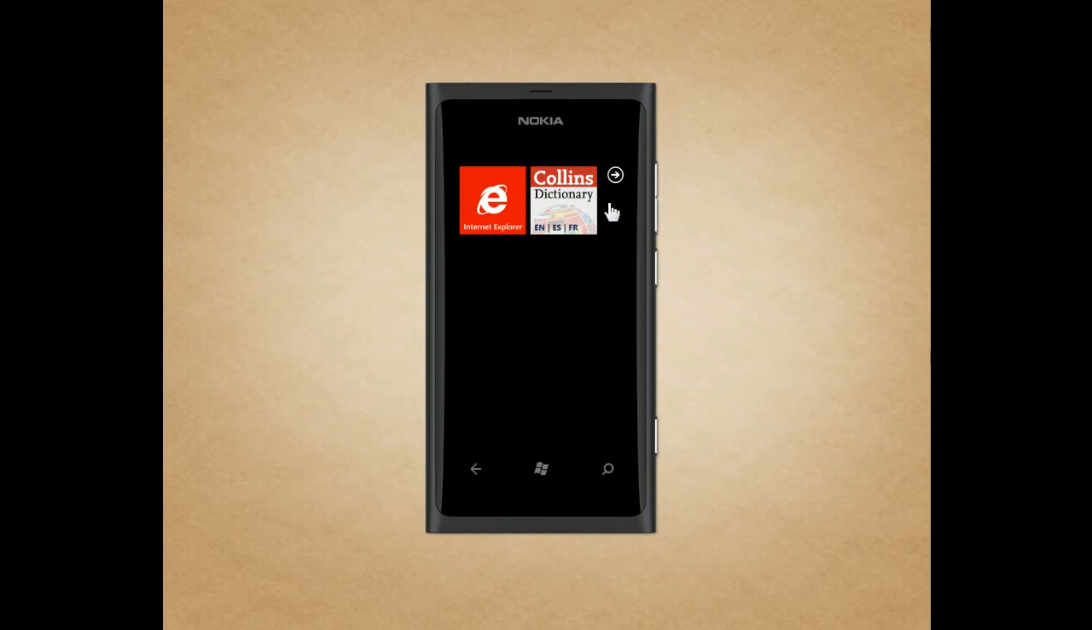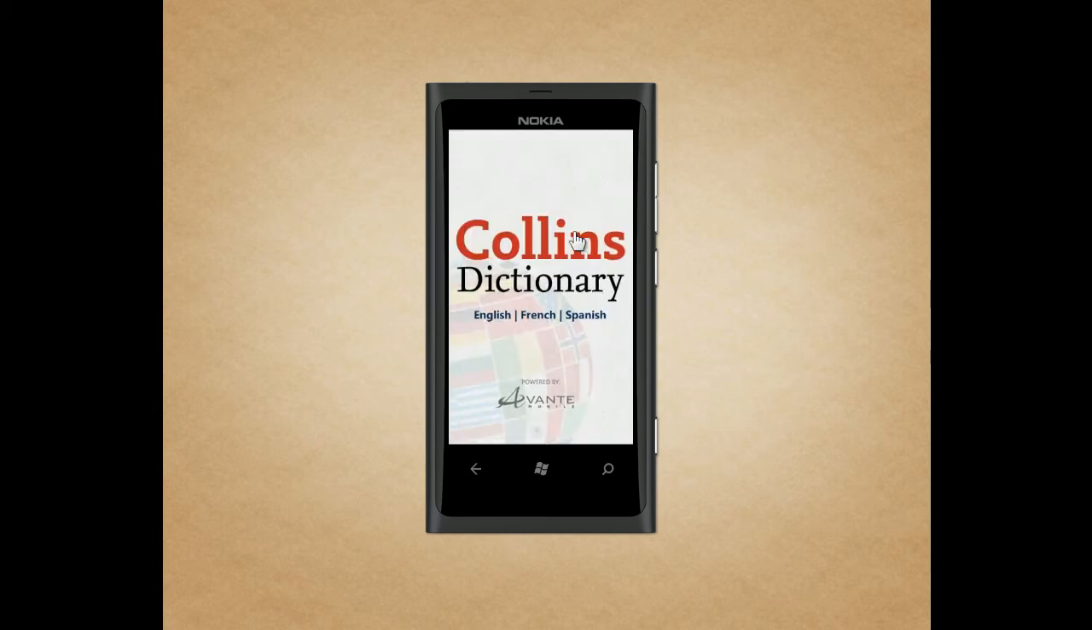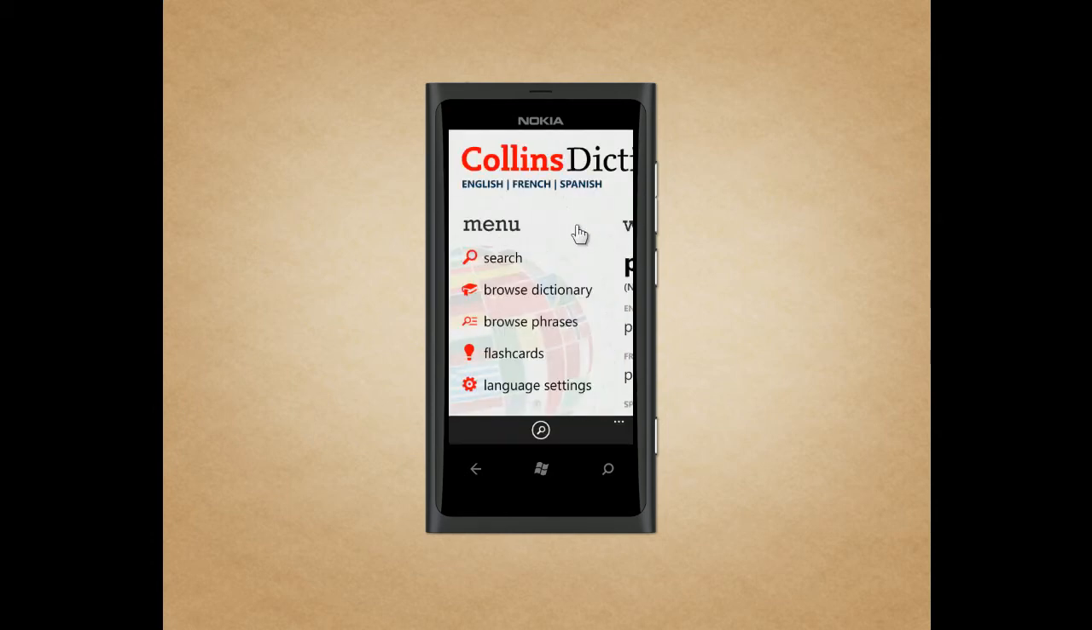Thank you for joining us for a preview of the Collins Dictionary on Windows Phone. Today we will demonstrate the Collins Dictionary for English, French, and Spanish.